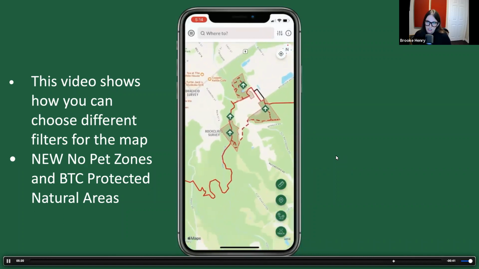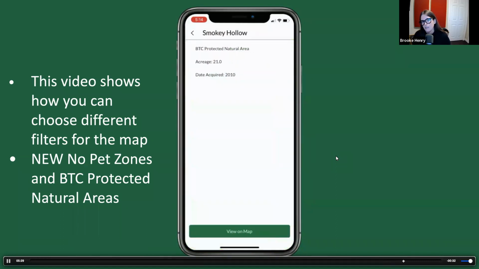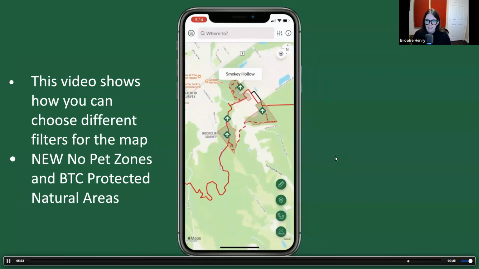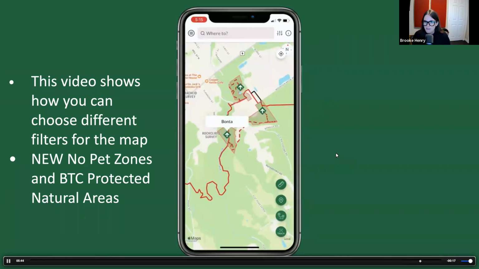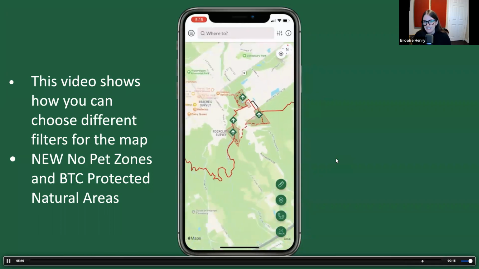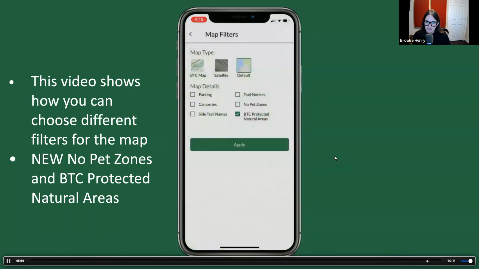And finally, we have BTC protected natural areas. These look like so, with our green diamond, and the property is outlined and you can see it there. You can tap on the green diamond, tap on the name, and it will give you some information about that protected area. I'll show you another one. Tap on the diamond, tap on the name, and it shows you a little bit more about the area. And hopefully soon we'll get more and more of these green diamonds along the trail as we protect more of the trail.